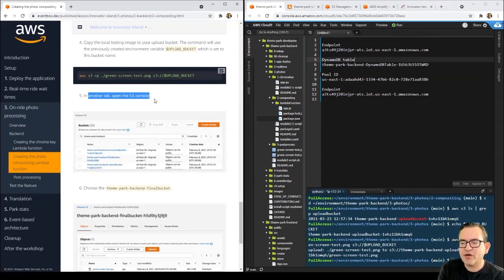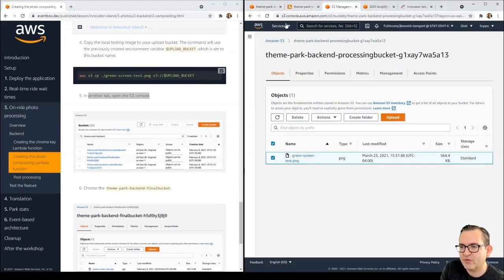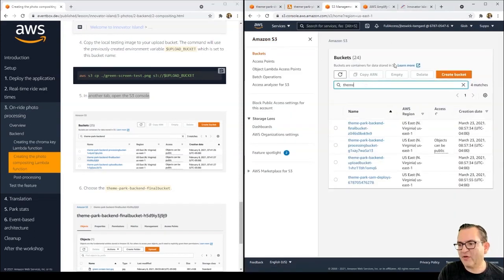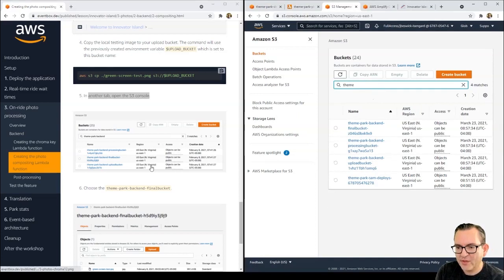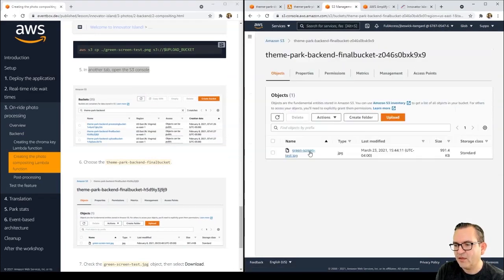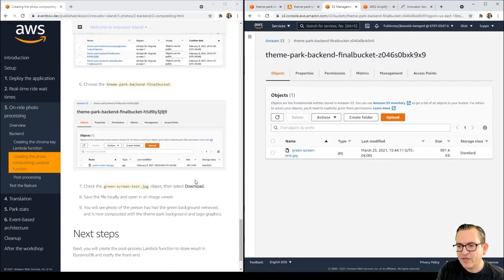In step 5, we're going to go to the S3 console. I'm going to filter for theme park buckets since I have many, many buckets here. We're looking for the one called final bucket. That's this one at the top. In here, you'll see there's now a green screen test.jpg file, and this is a result of the test. You'll see the timestamp is the same as now. So what we can do is download this: we'll check the checkbox in step 7, and then choose download.